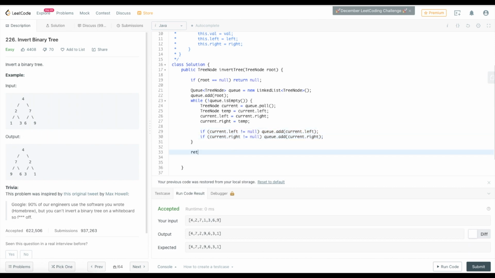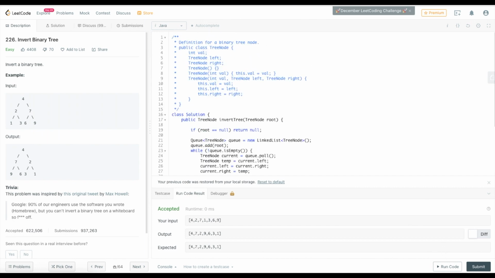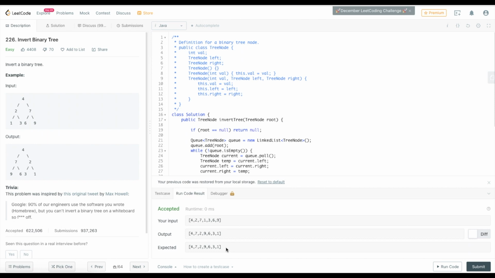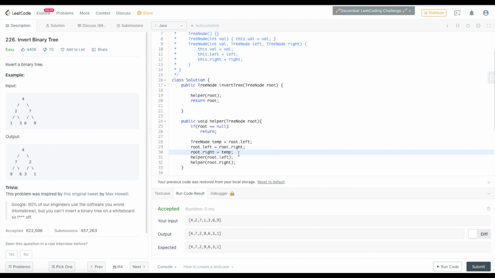And the final step would be to return the root node of the tree that has been inverted. If we run this, we would see that it produces the proper and the correct answer. We can go level by level, swapping the left and the right subtree.